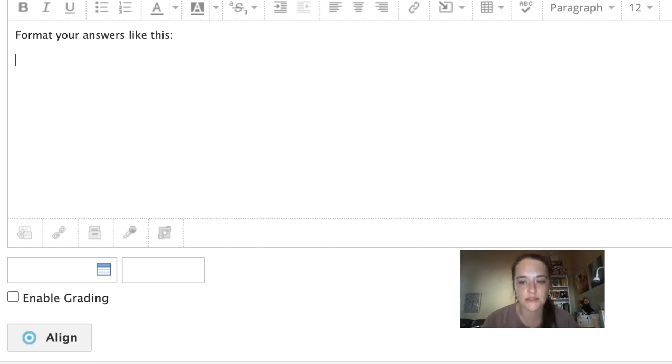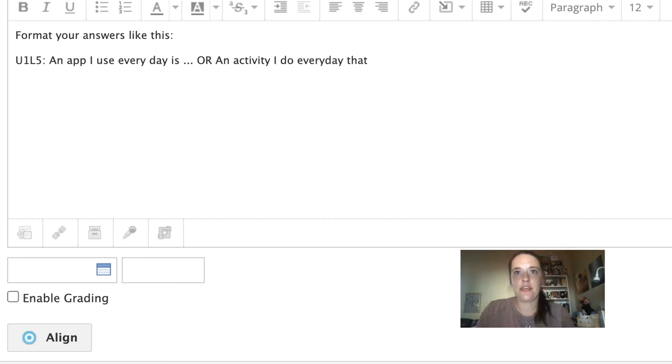You're going to format your answers like this. Okay, let's think about, so on code.org, this was Unit 1, Lesson 5. Unit 1, Lesson 5. Okay, and then you can say, an app I use every day is, or an activity I do every day that involves an app or computer is.